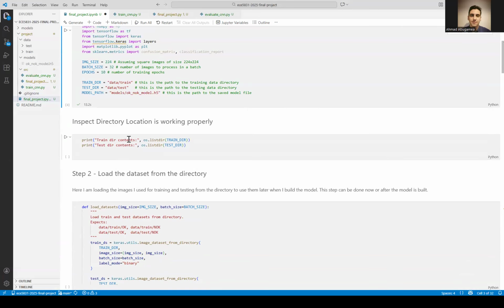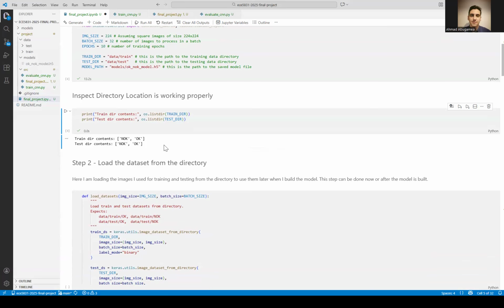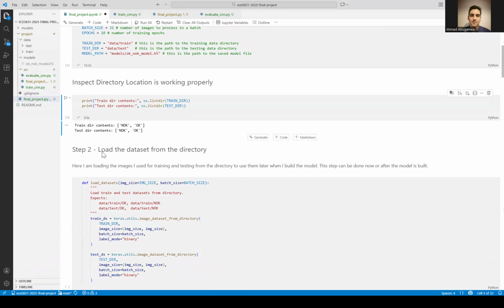This is just a step that I used to inspect if the directory of my folders is working properly. It shows the training directory and the test directory contents. I have a not OK folder and an OK folder in each.